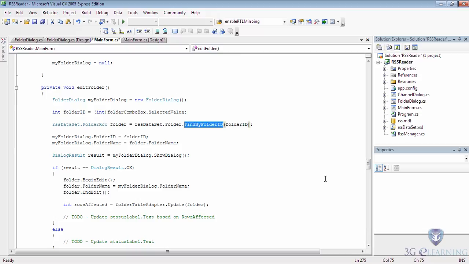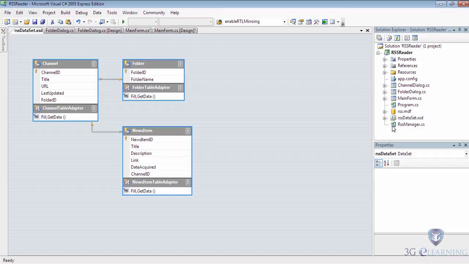A benefit of creating primary keys within our databases is that whenever we create a dataset from it, that dataset creation process will create a number of helper methods which will help us search and find specific rows or pieces of information based on the primary key. So this happens behind the scenes, Visual C# 2005 Express Edition takes care of it for us, whenever it creates this RSS dataset definition.